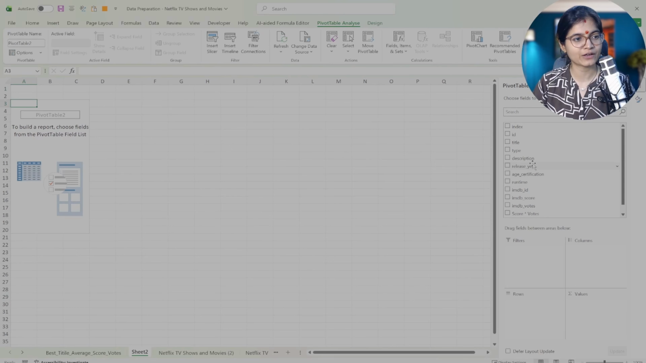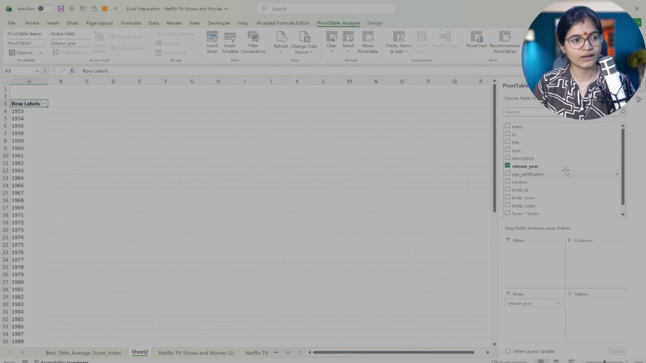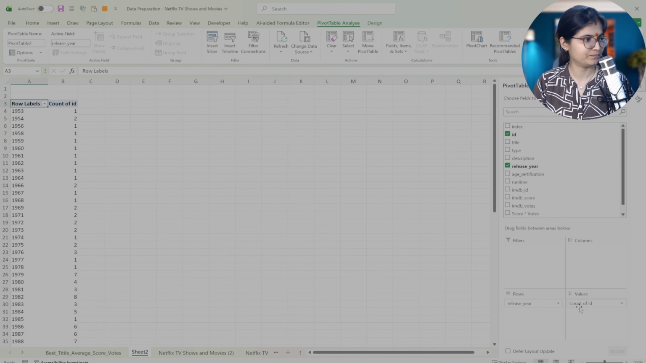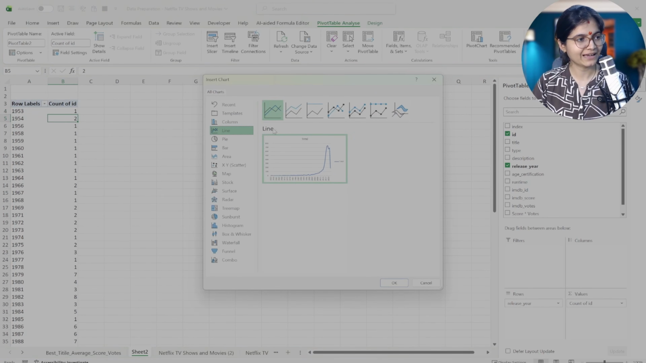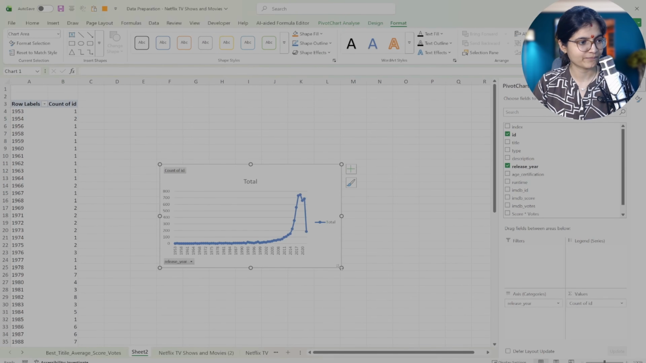Now over here we have something called release year, which we can take as a row, and based on this release year we can have the IDs available. So we get to know that, okay, in 1953 how many movies are there in our dataset, in 1954 how many movies are there, and so on. Now we can go back to our pivot chart and create a chart for this, maybe a line chart. Now we have to see which one looks better based on our data. Maybe let's try to plot a line with markers, and this is what you can see.